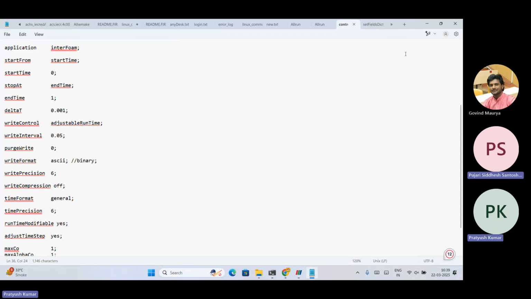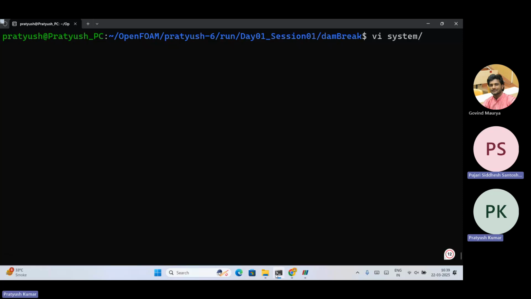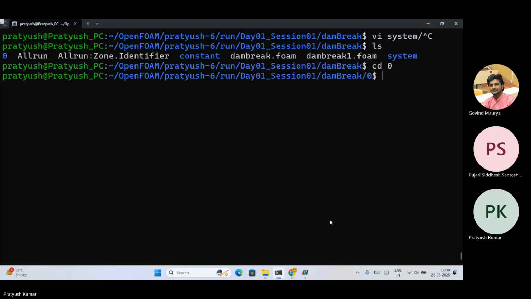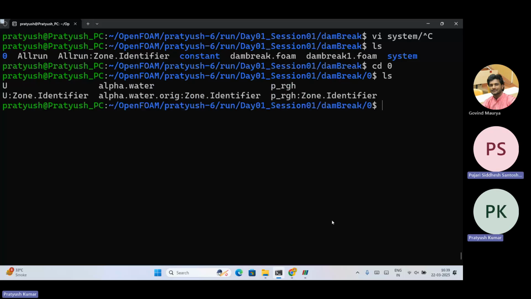Have you done it? Now open the terminal. Okay. Go to the 0 folder. Open the terminal. Go to the cd 0 folder. Okay. Everyone done?